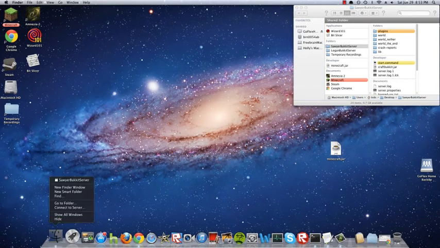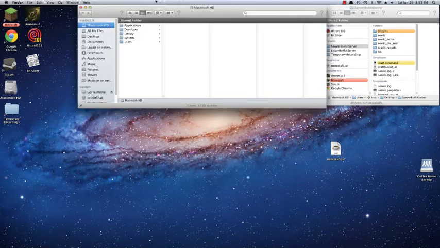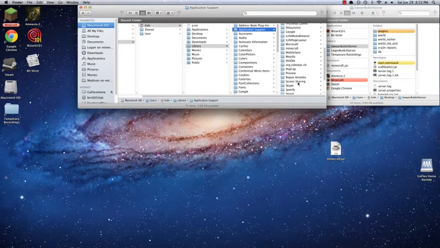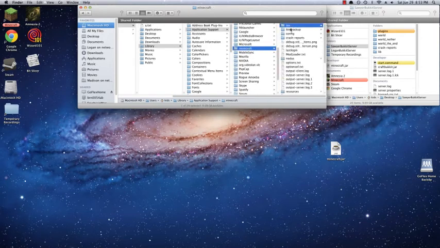Next, you want to open a Finder. You want to go to user, well, this is different for me. You want to go to Library, Application Support, Minecraft, right up here, bin.